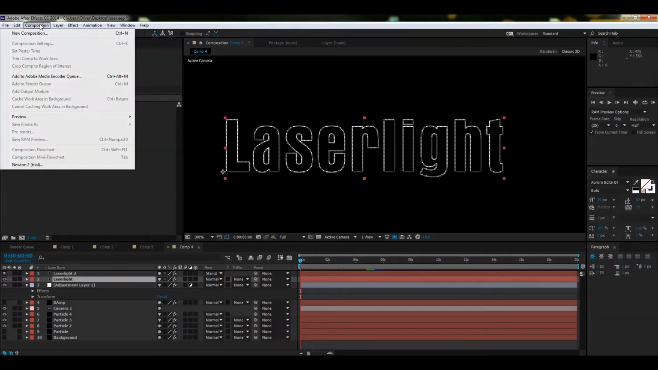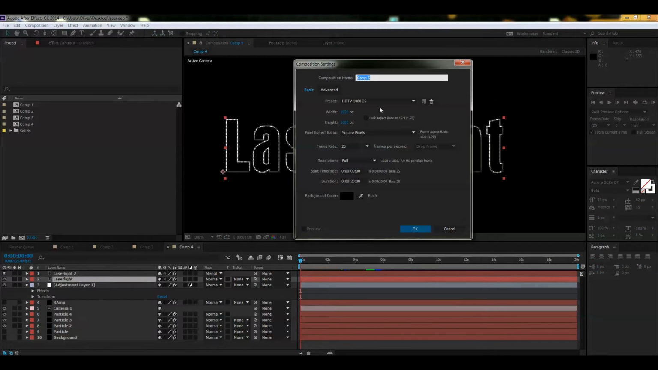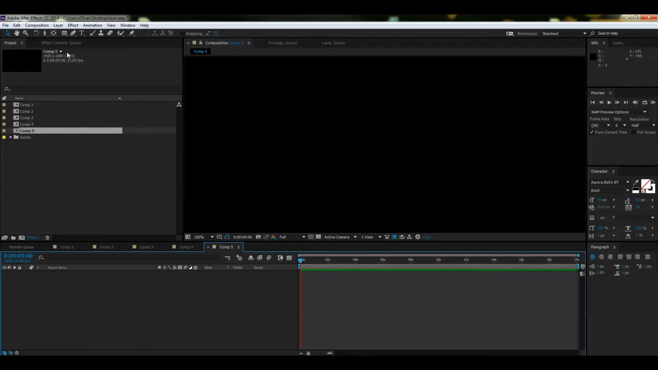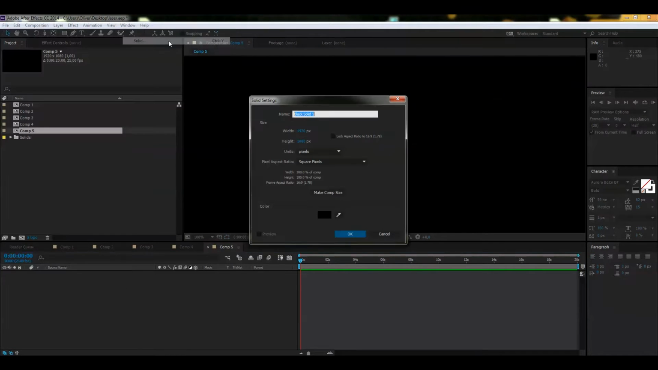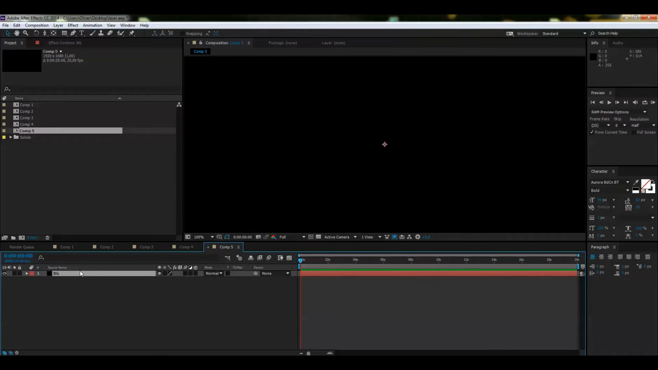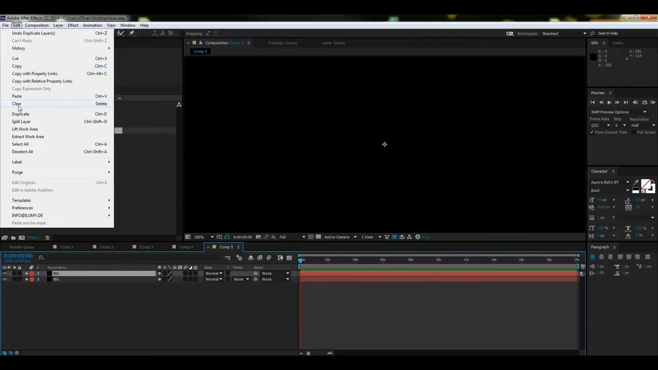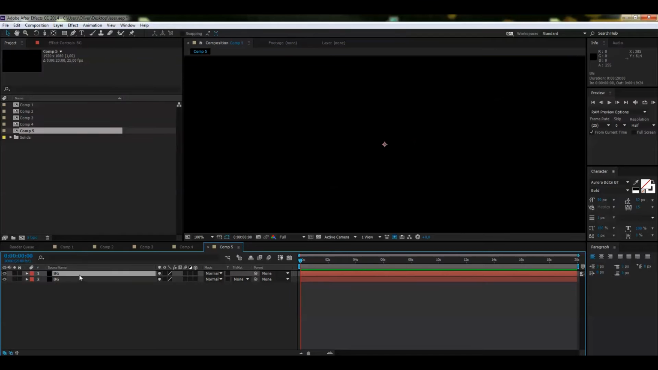So let's get started. First, make a new composition. We make it HD, or you do it whatever size you like. We do 25 frames and a length of 20 seconds is fine for us. Next we need a new solid, and we call that BG for background. And then we duplicate the layer by Ctrl+D or Edit, Duplicate. Then hit the return button and rename this layer to particle.